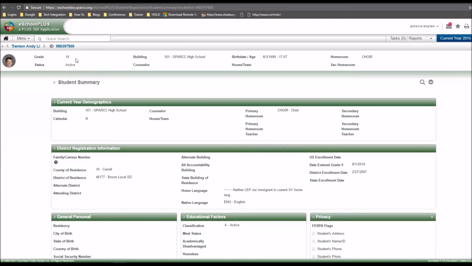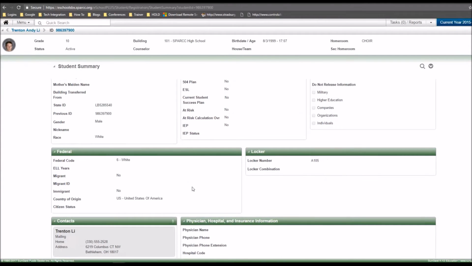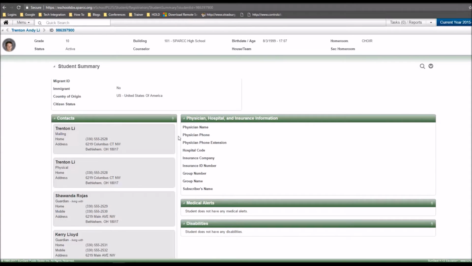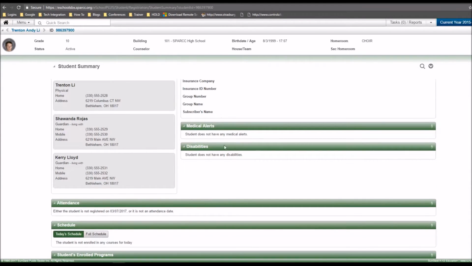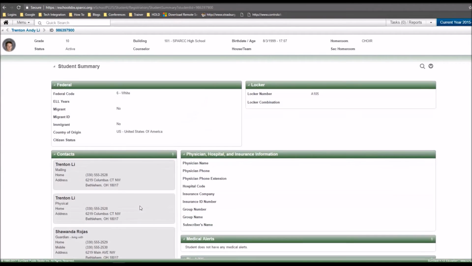On this page, you can get further information about the student in regards to demographics, registration, personal and educational factors, locker information, medical information, the student's contact records, as well as any alerts, and then any attendance and scheduling information.